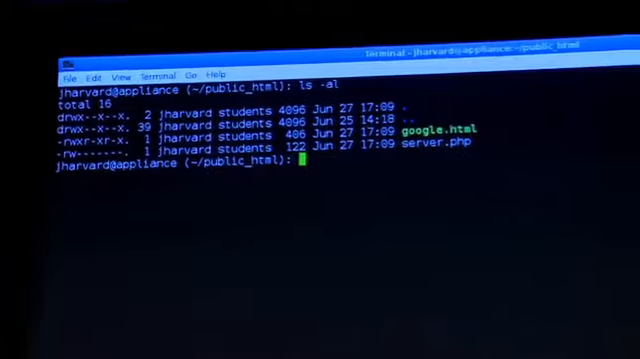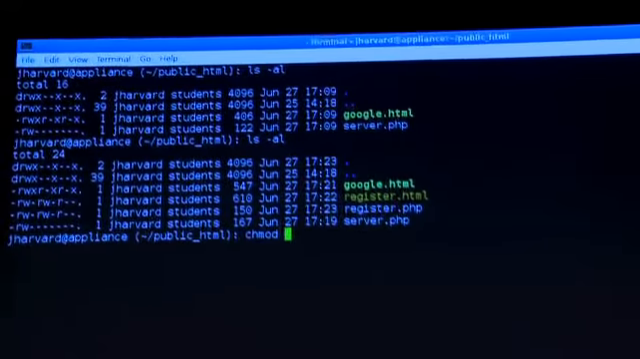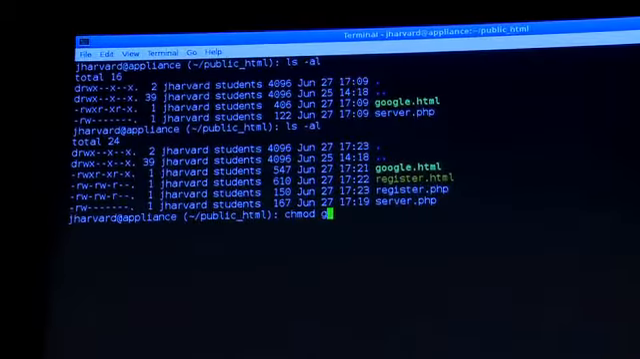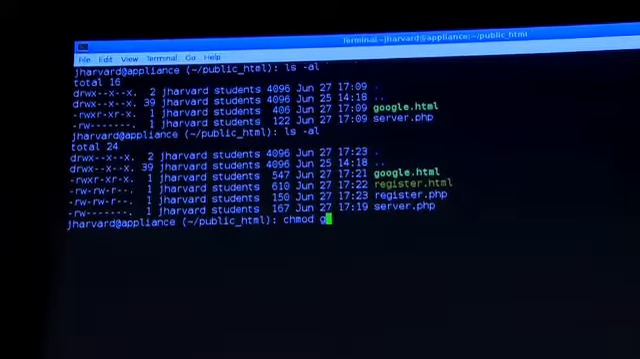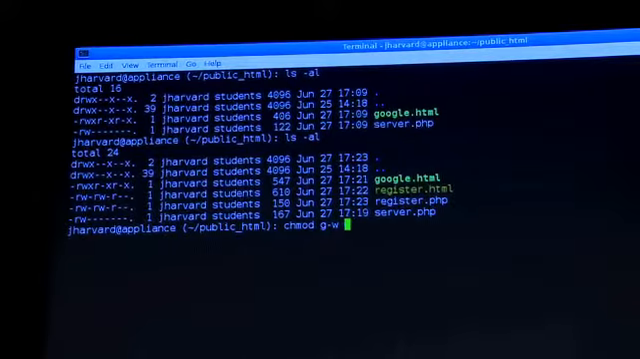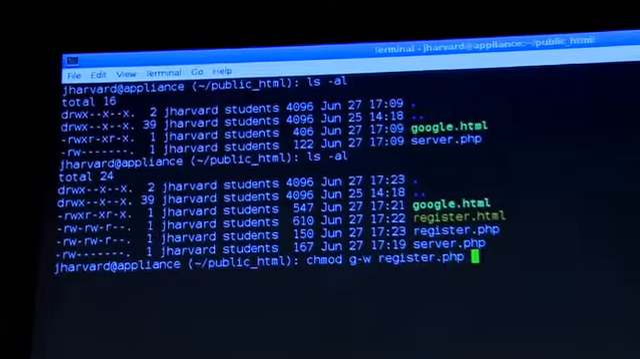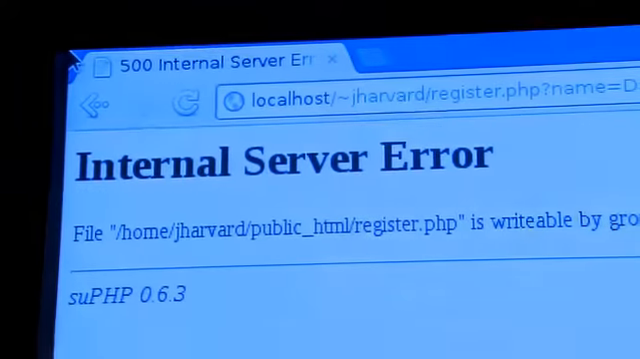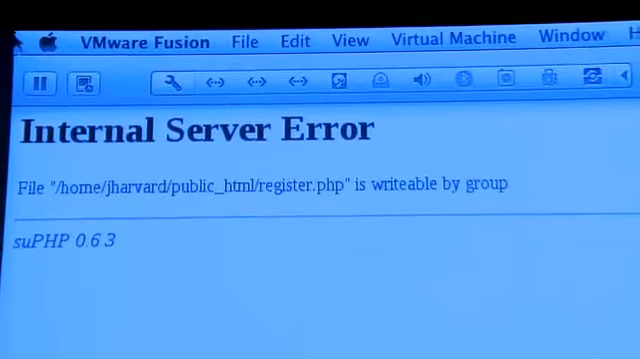Writable by group, that was a problem. chmod g-w of register.php. OK, fixed. Let me go back here and notice new status code 500. 500 is generally the worst. It means you really did something wrong.